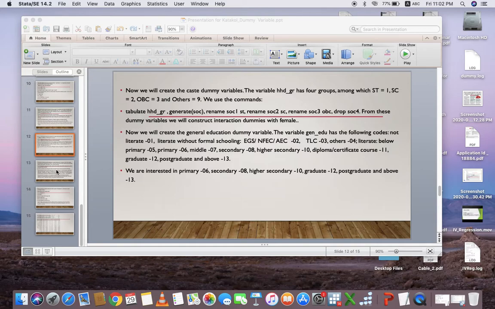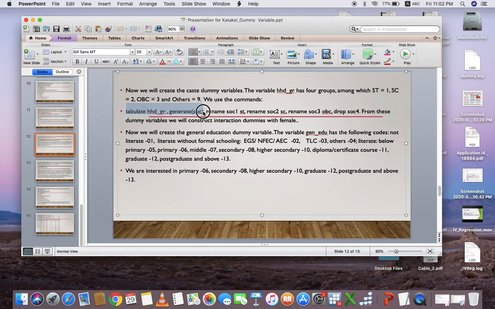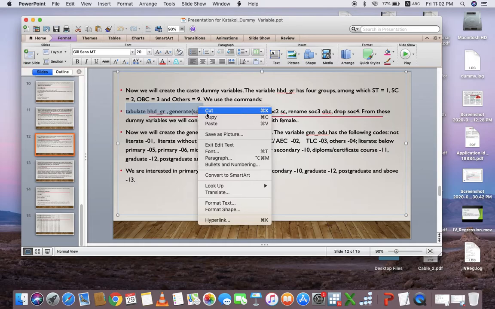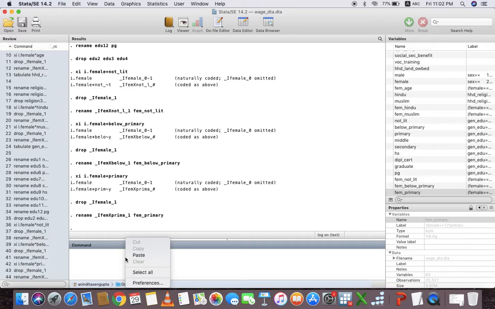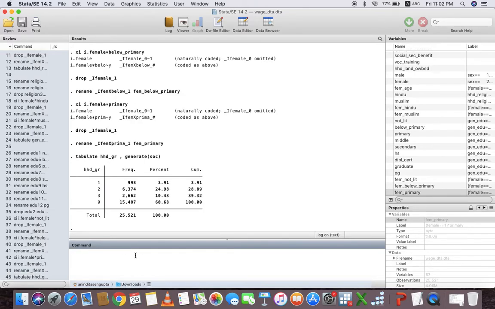Now we will create the caste dummy variable. Household group HHD underscore GR. This is the caste dummy variable and this has 4 codes: ST is equal to 1, SC equal to 2, OBC equal to 3, others equal to 9. So first of all we create the dummy variable. For that we use the command tabulate HHD group, comma generate SOC.